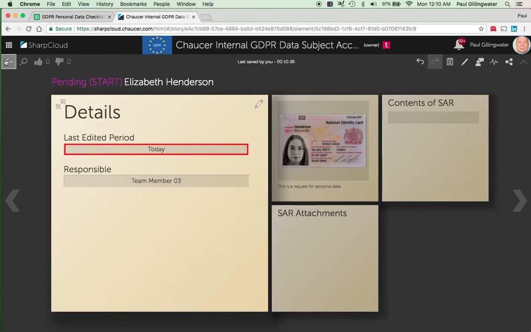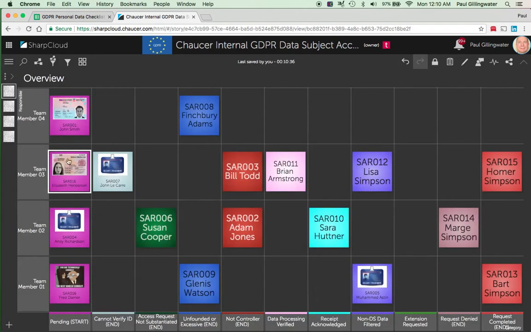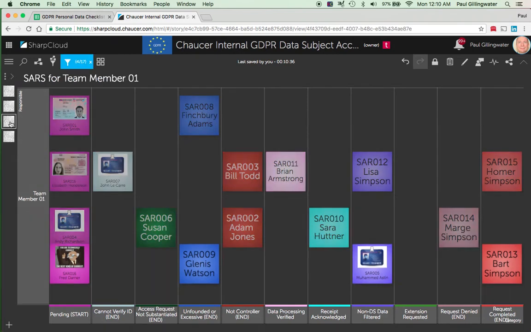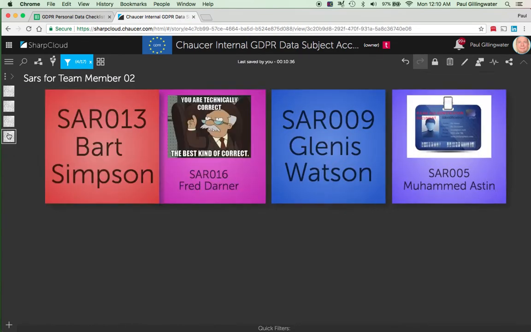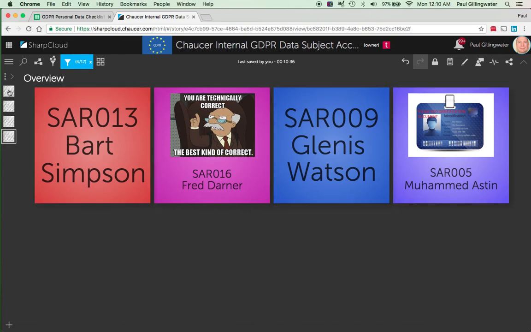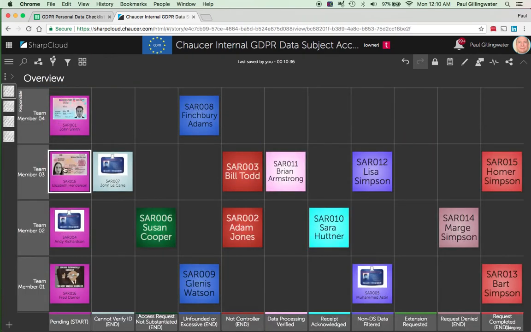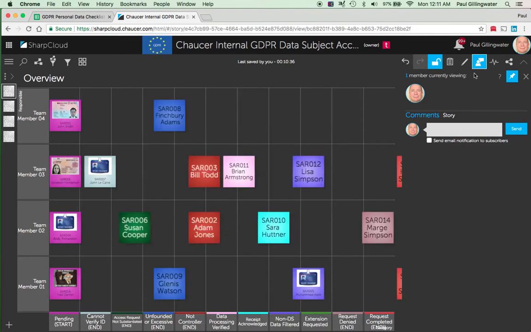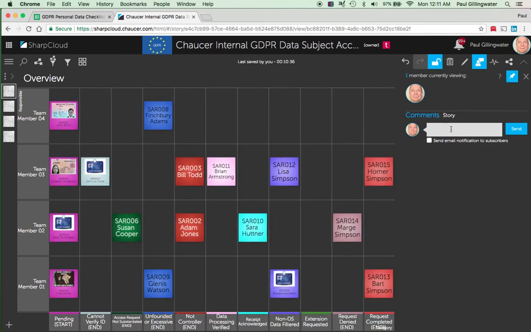Now, once we've done that, the request is automatically assigned to team member number 3 and will appear on the work stream for team member number 3 if we chose to show that. Here, for example, is team member number 2's requests. Now, as the request progresses, we can move it to different statuses. Before we can do that, we unlock this view, and this gives us the ability to change the data that's here. Now, in addition, we can also add comments at any point to the story as it proceeds.